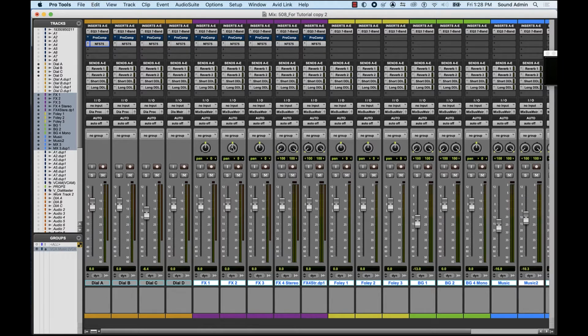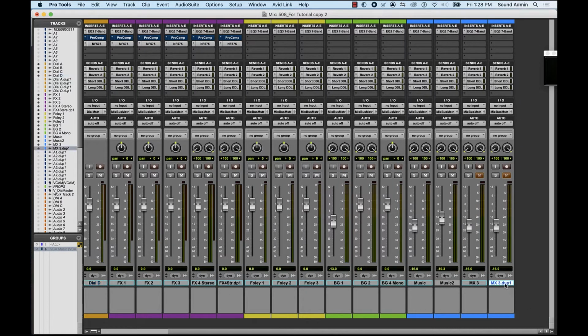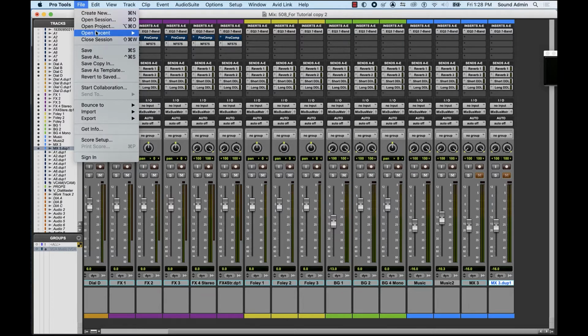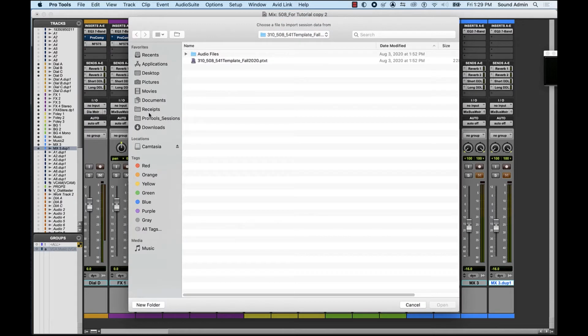Now we're finally ready to import the template. Click on the last track of your session to select it. Then, under the File menu, choose Import Session Data. Navigate to your Session Templates folder and choose to import the 310, 508, 541 template.